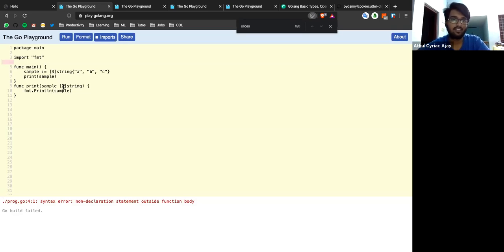Print is just a function. What the function does is just print the stuff. That's all. Any other doubts?